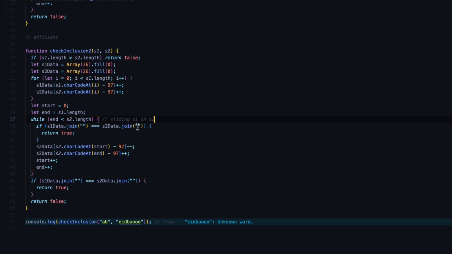And we are checking first, just see here, s1Data should be equal to s2Data, right? And we will return true if that happens. And why are we joining it? Because s1Data is an array, and if we join that array with an empty string, it will return a string, and we can check if the s1 string is equal to the s2 string.